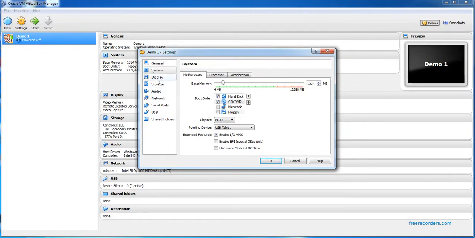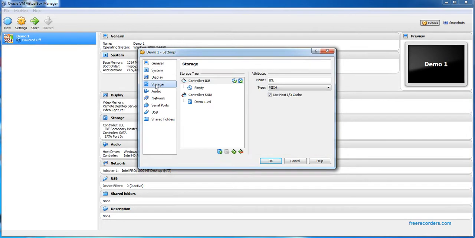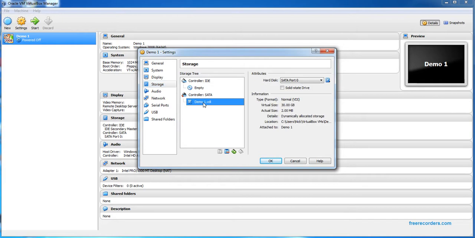Now the next section I want to mess with here is the storage section. Now I mentioned earlier that I don't like to use DVDs for Windows. Instead, I use the ISO files. Now, if we look here, we have the VDI file, which is the hard disk file. If we click on that, we can see some specifics over here.